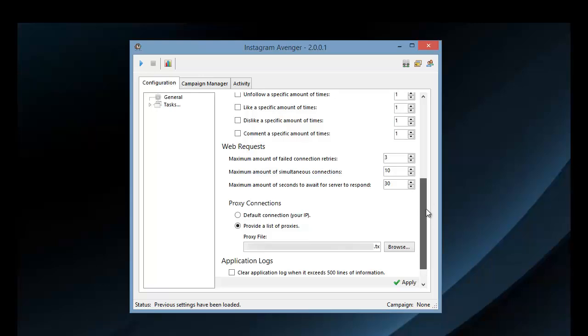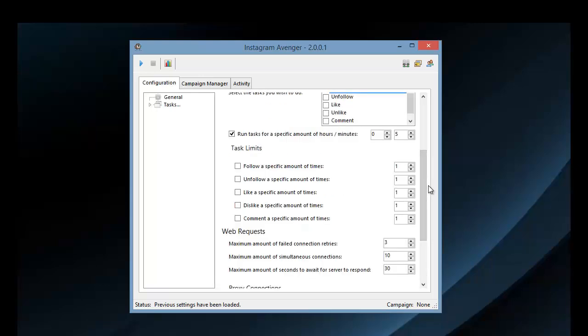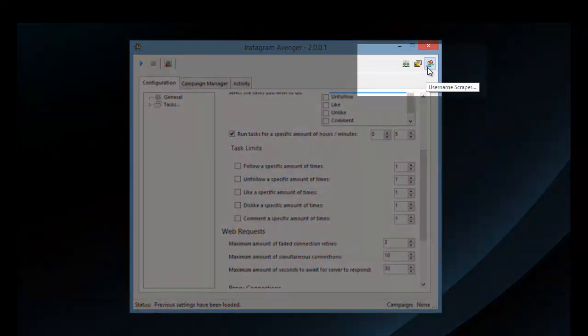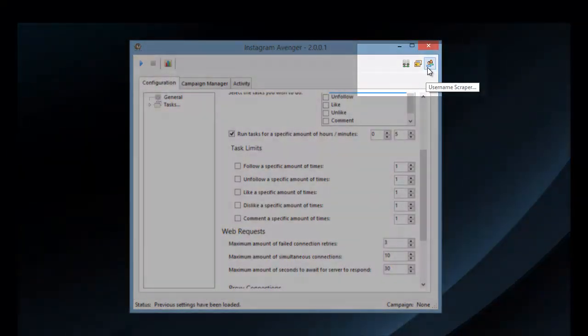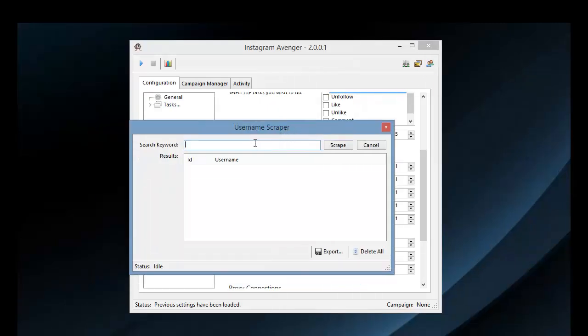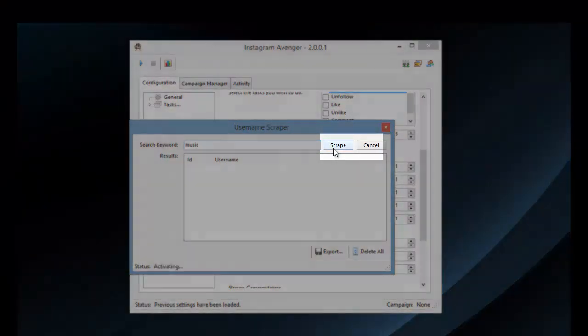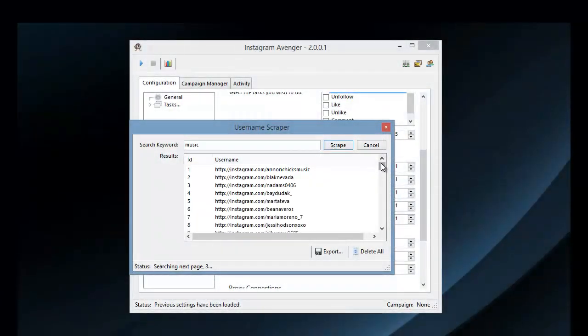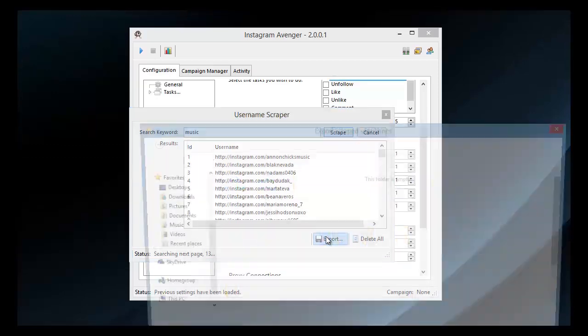Now, after all that's done, we want to find some Instagram profiles to follow. Go to the top right and click on the last picture in the row called the Profile Scraper. This is where you can find Instagram users by searching for specific keywords or topics. If you want to follow people that are only into music, you would type in the word music, and what this does is find all users that have used the same word in their picture or profile and scrape them. Once it's done scraping, hit export and save them to your desktop.